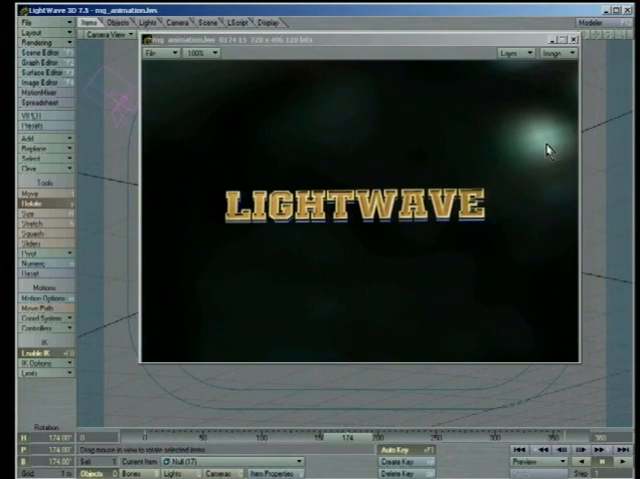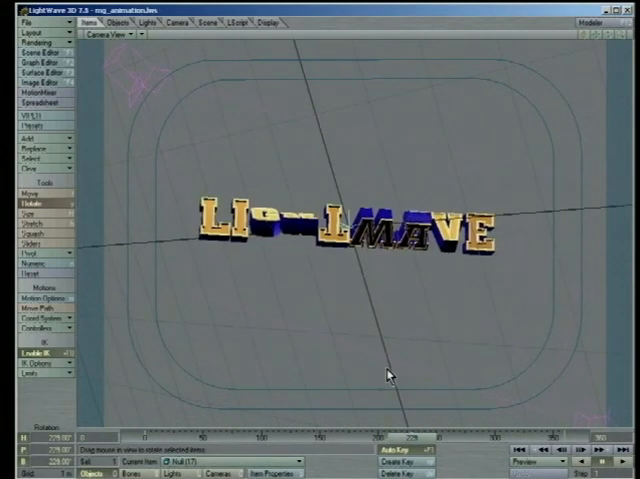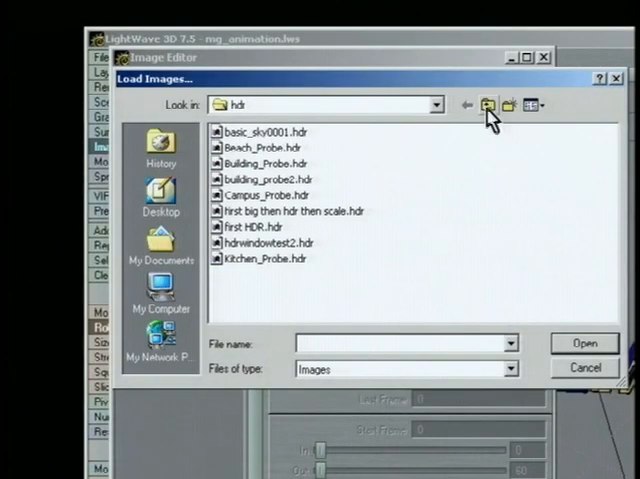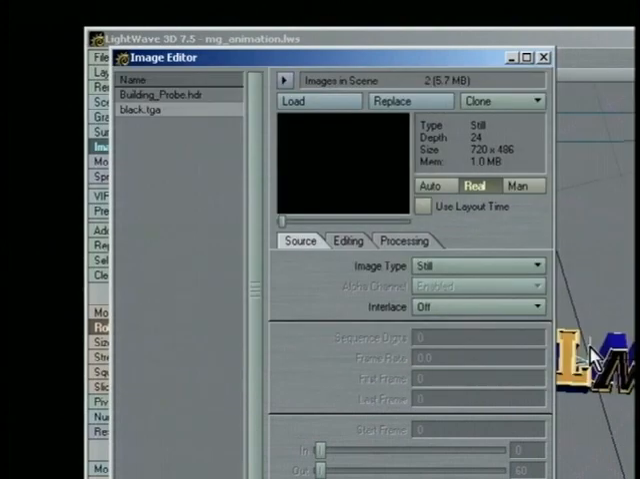Now, it's kind of annoying to see it back here behind us. I don't really like using those images as actual backplates for an animation. So what we're going to do, when we render this, we don't want that to be back there. So we go to the image editor again. We're going to load up just a blank black image, completely black.